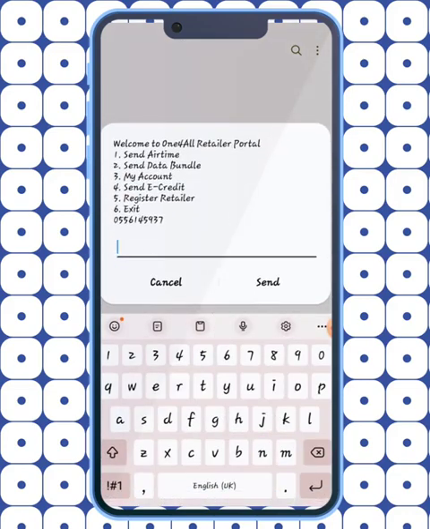Alright, so we've gone through send airtime, send data bundle, my account, send e-credit, and the last option is register retailer. With this register retailer, you will be able to register someone to also become an EVD vendor, where the person can also buy and sell EVD and get commission. Now let's get right to it.